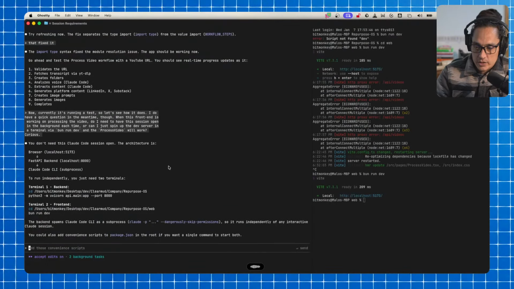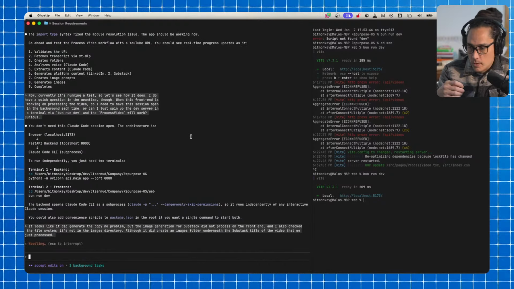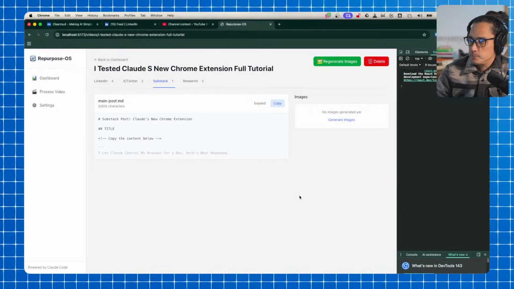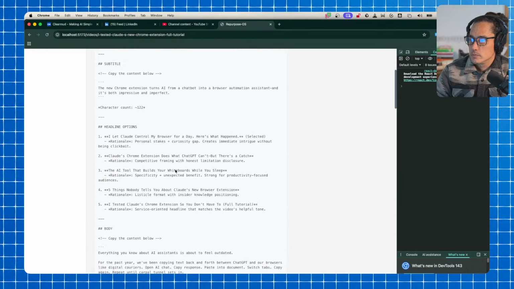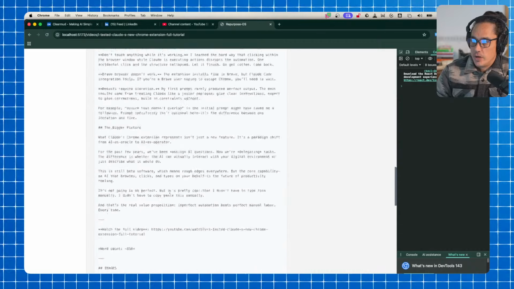All right, it looks like it did generate the copy, no problem. But the image generation for Substack did not process on the front end. And I also checked the file system. It's not in the images directory, although it did create an images folder underneath the Substack title of the video that we just processed. Yeah, we need to improve on this quite a bit.